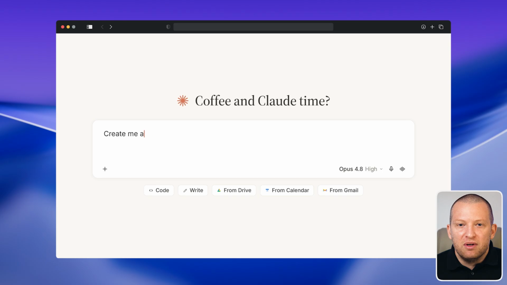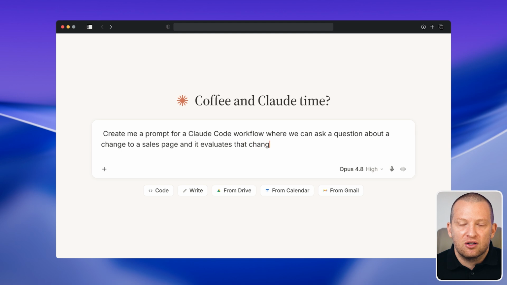So now I'm going to ask Claude to write me the prompt that builds the workflow, because the truth is Claude writes a way better prompt than I ever could. First, let's create a folder and supply Claude Code our instructions on how to build the workflow. Create me a prompt for Claude Code workflow where we can ask a question about a change to a sales page, and it evaluates the change against those 4 frameworks.